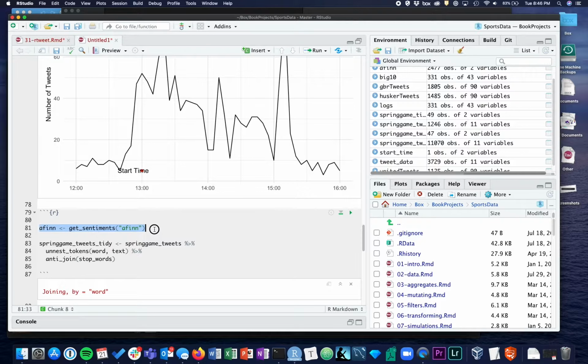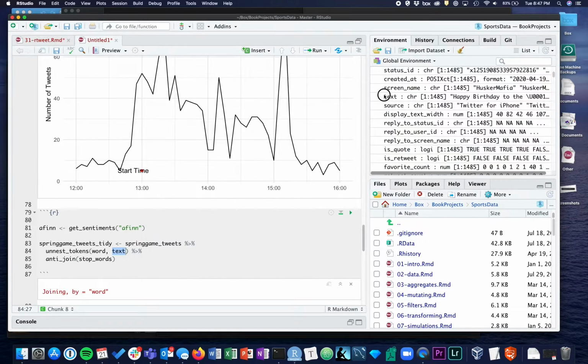Well, Tidy Text has a sentiment library. You can get it this way. Then we will create Spring Game Tweets Tidy, a new data frame that's going to take our Spring Game tweets and run this function called unnest tokens. What unnest tokens does is break something down into individual words, or there are other ways that we can break this down. But in this case, it's just going to break it down into individual words. And the thing that it's breaking down is text. Remember from looking up here that text is the thing that we are really interested in.